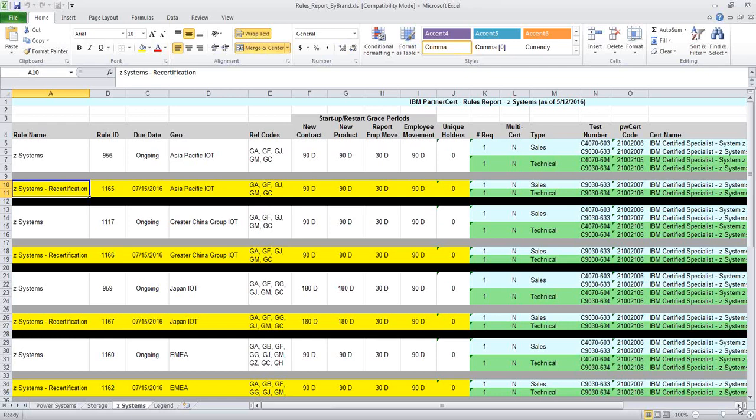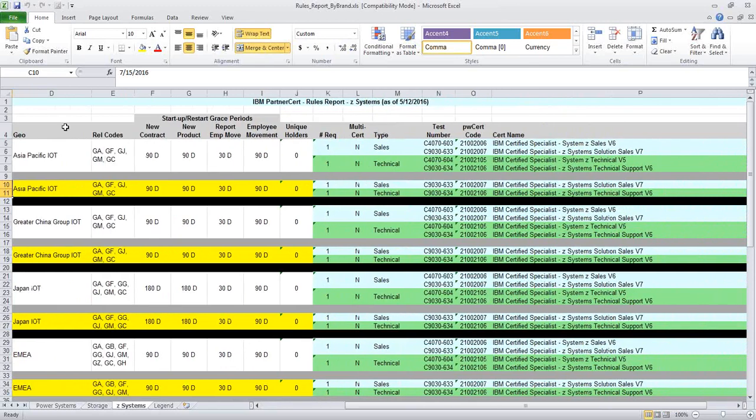Let's scroll over and compare these two rules. You can see a difference here for the due date. For the ongoing rules, it's obviously ongoing. For the recertification rule, there is a deadline of July 15th, 2016. The relationship codes, the contract, products, start date, employee movement dates are all the same. Unique holders is the same.